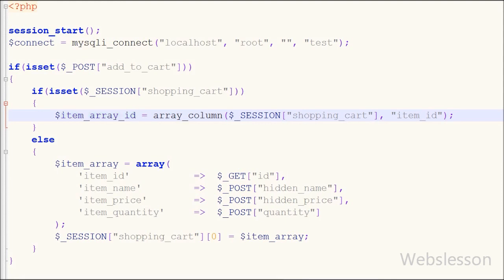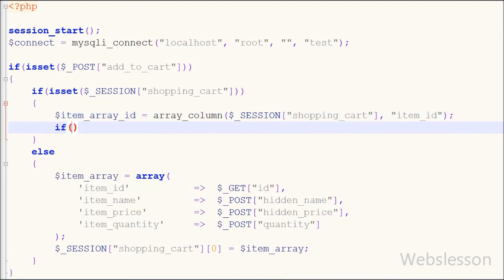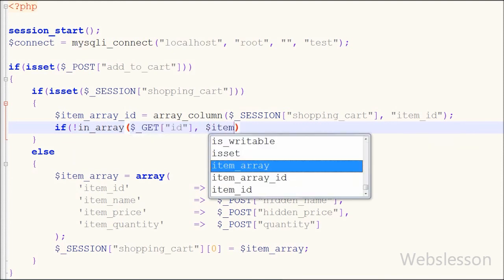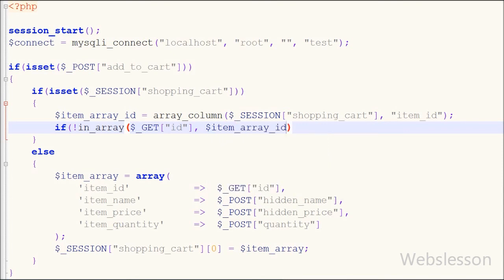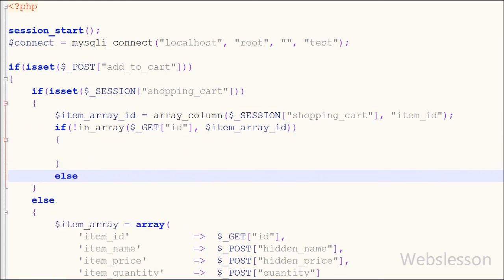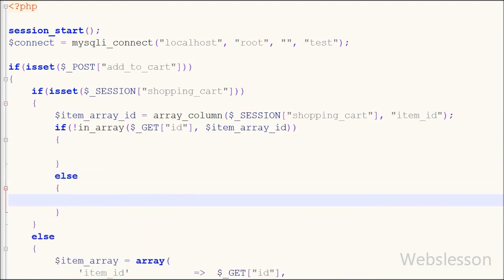Now item id data are stored into this item id array variable in array format. Now I write an if statement with a condition using the not operator with the in_array function with 2 parameters. In the first parameter I write $_GET with the id value from the URL. This specifies what to search for. The second parameter is the item id array.